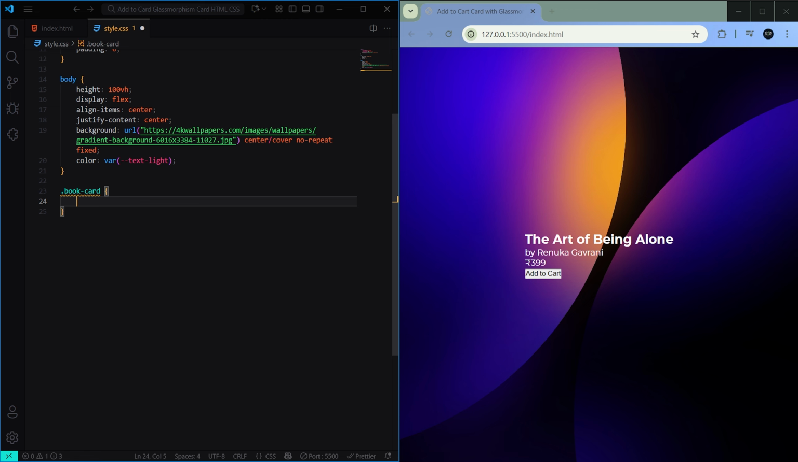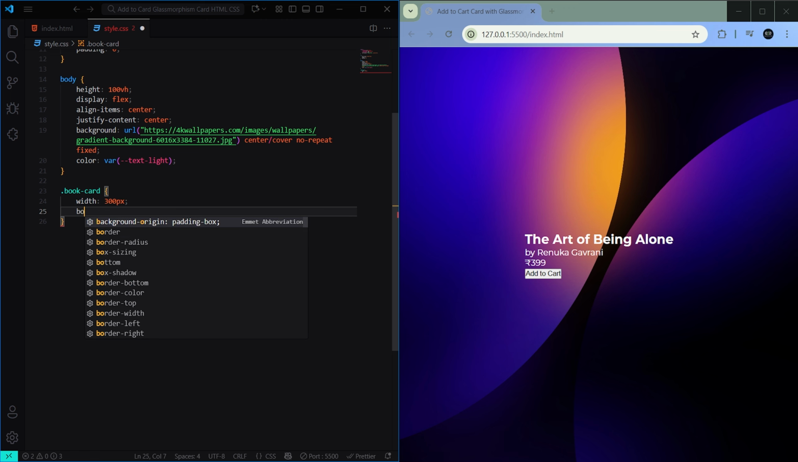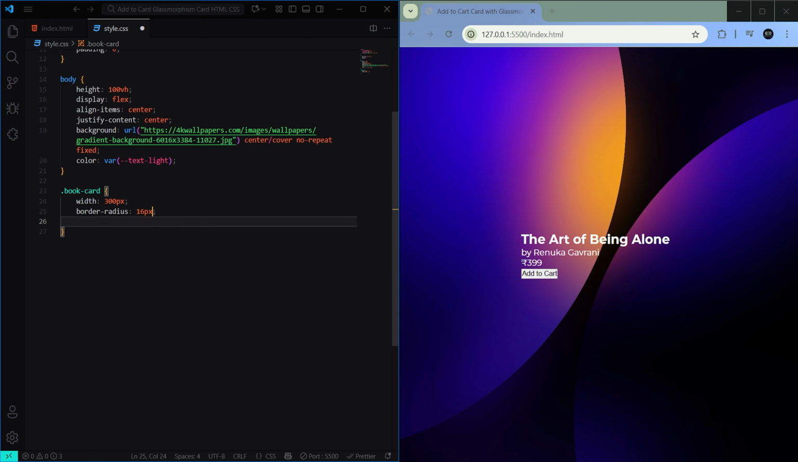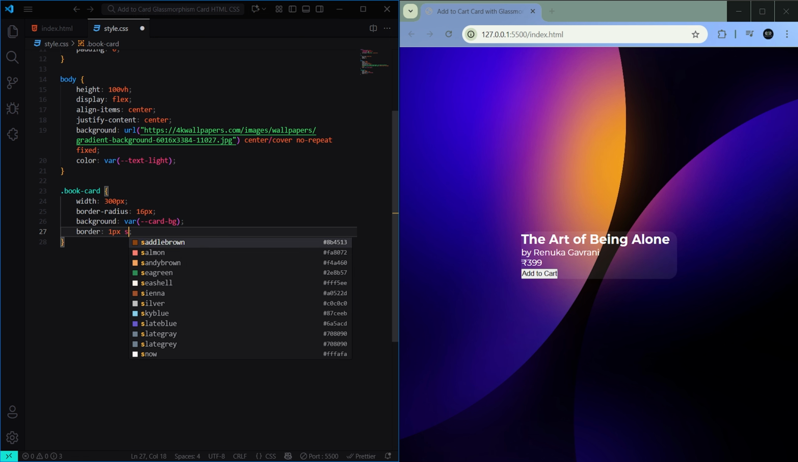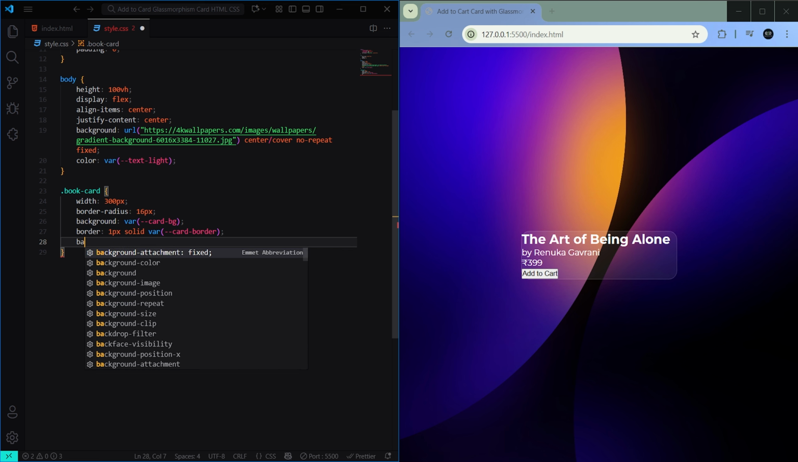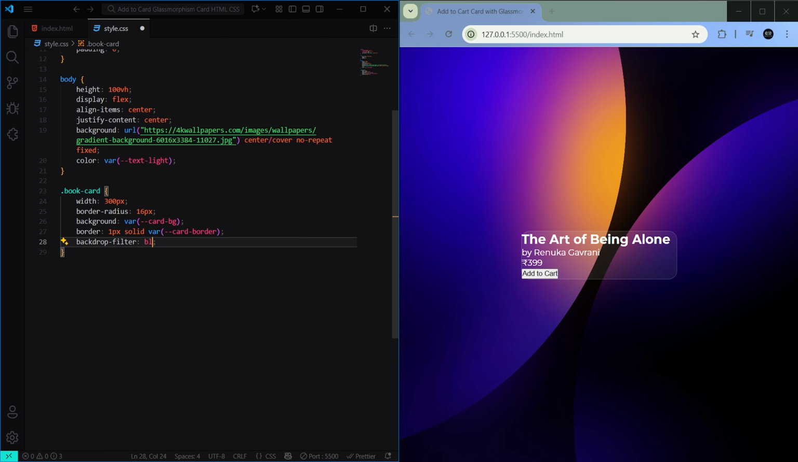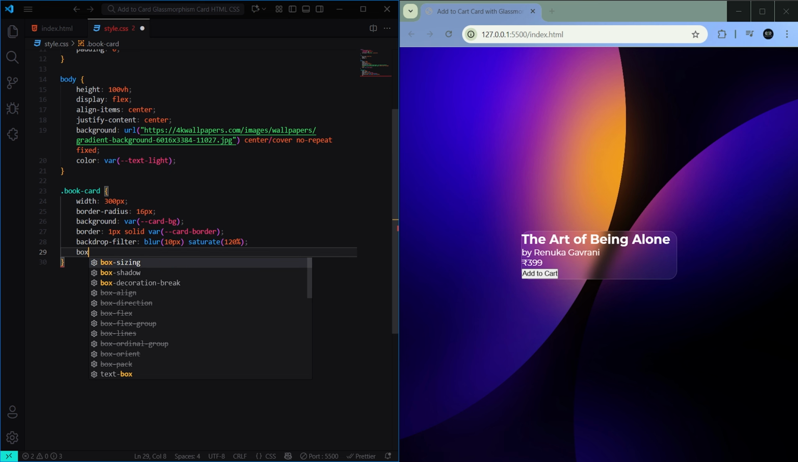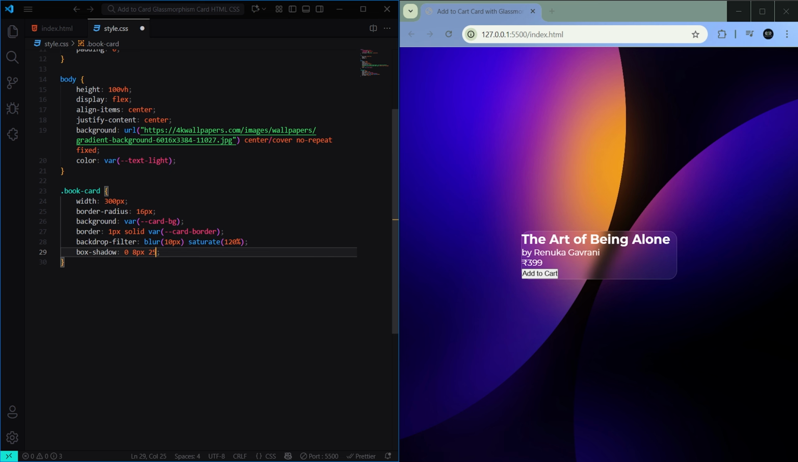Now let's style the main .book card. We set the width to 300 pixels, give it rounded corners with a 16 pixel border radius, and apply our semi-transparent glass background using the card BG variable, and a border of 1 pixel solid. The magic of Glassmorphism comes from the line backdrop filter blur with a value of 10 pixels and saturate 120%. This adds the frosted glass effect. We also add a soft box shadow.